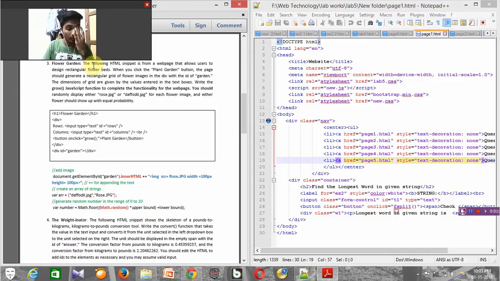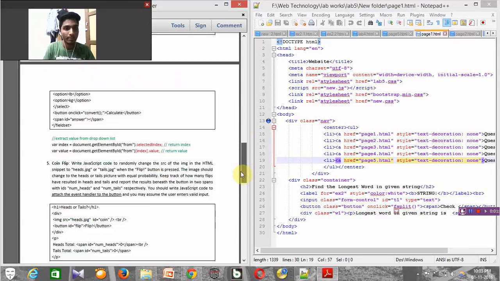flower garden, and the following HTML snippet is from a web page that allows users to design rectangular flower beds. So when you click the plant garden button, the page should generate a rectangular grid of flower images in the div with the ID of garden. And the fourth question is weight converter. The following HTML snippet shows the skeleton of pounds to kilograms and kilograms to pounds. And after that, the fifth question is coin flip, and this is based on using JavaScript.